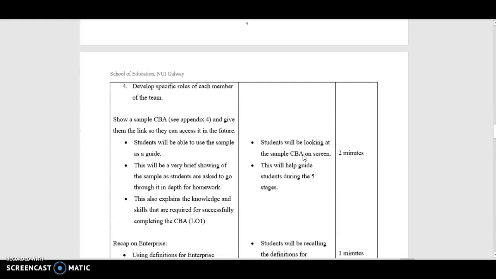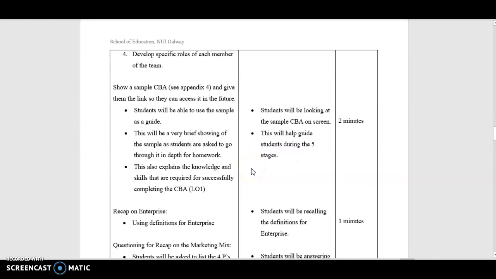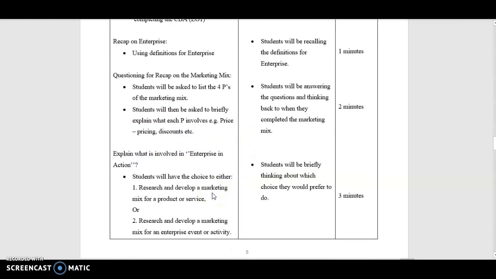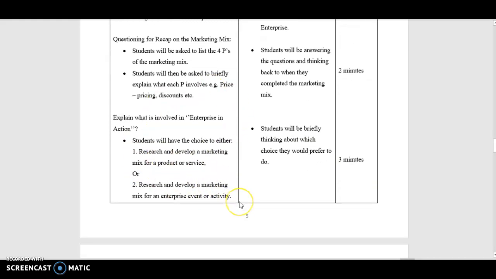So for the body of the lesson, using a PowerPoint, the learning intentions of the lesson will be listed. Then a sample of the CBA will be shown, and students will be able to use this sample as a guide in the future. So you will then recap on enterprise and recap on the marketing mix, and for the marketing mix you'll be asking them questions.